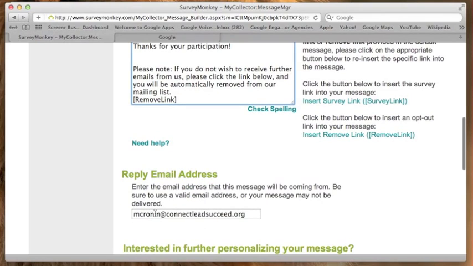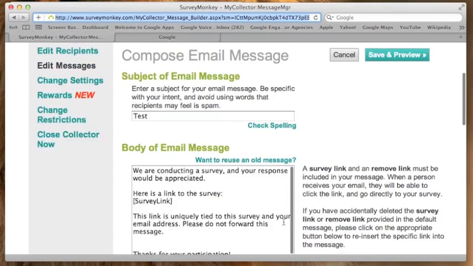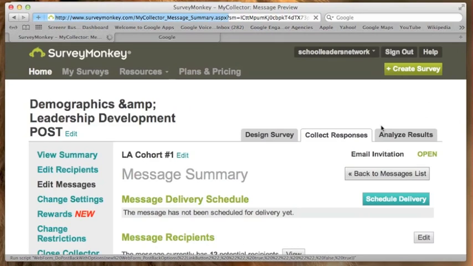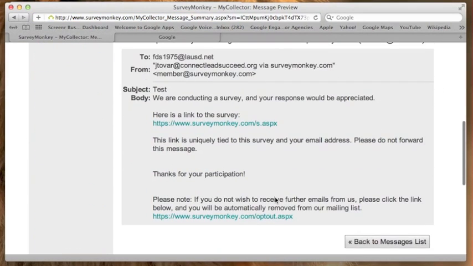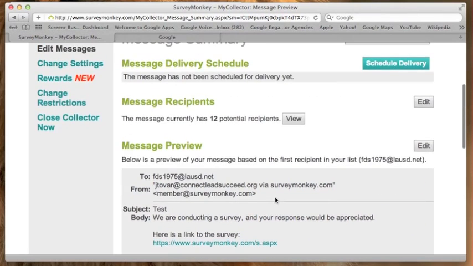Scroll down a little bit more and switch from Matt Cronin's email address to your address. Matt is the SurveyMonkey administrator on the account, so that's why his email address will be there. If you don't switch it and people reply to the emails that you send, you won't get the reply. It will go to Matt. So make sure that you make that change. After that, you click Save and Preview. Make sure that you are satisfied with what you're getting ready to send out.